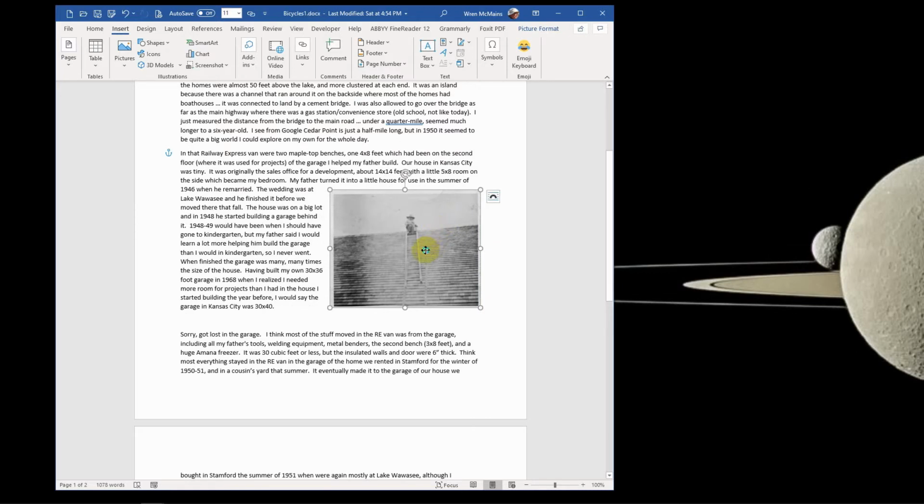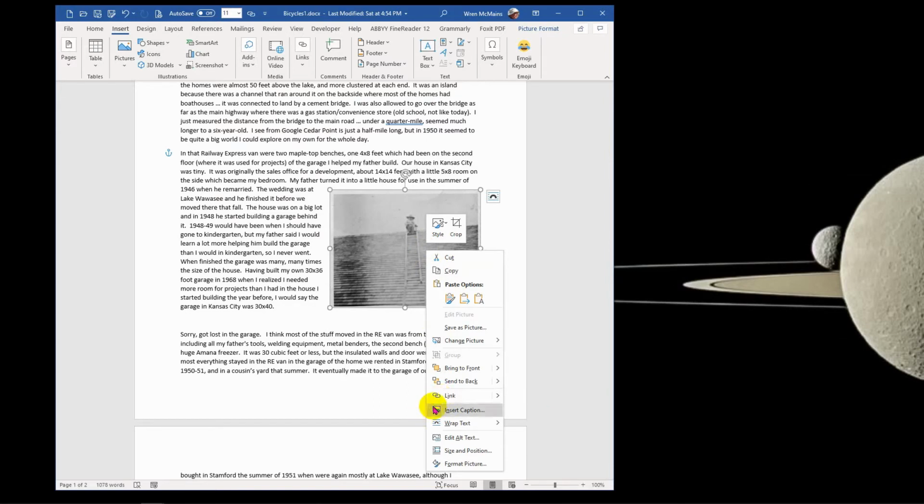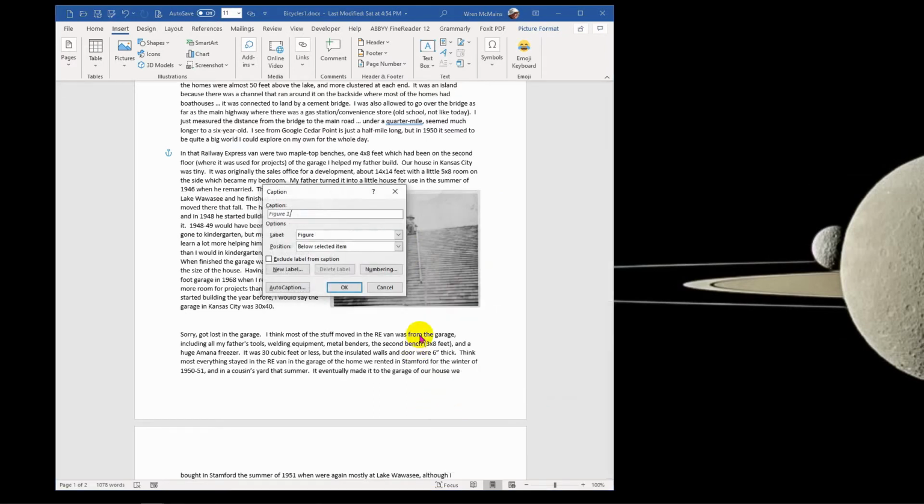Now if I add a caption, I can do that by right clicking and say insert caption, and it by default labels them figure 1, figure 2, etc., and it'll automatically keep track of the numbers, and if you insert extra pictures later it'll renumber everything for you.